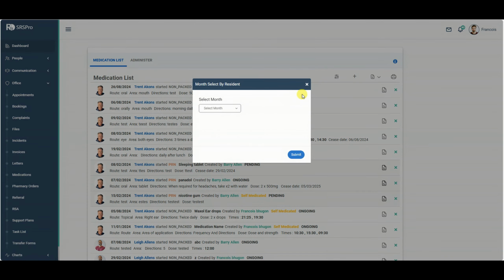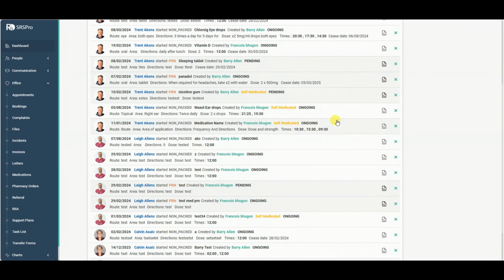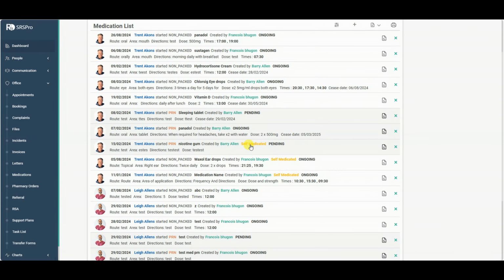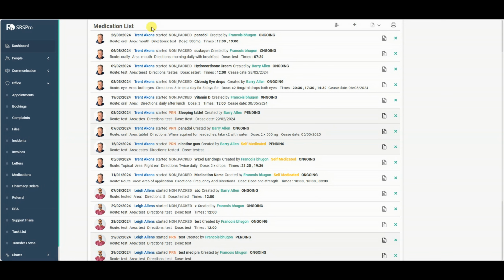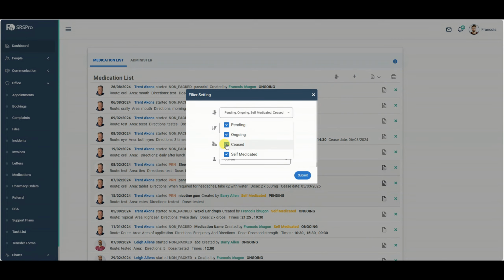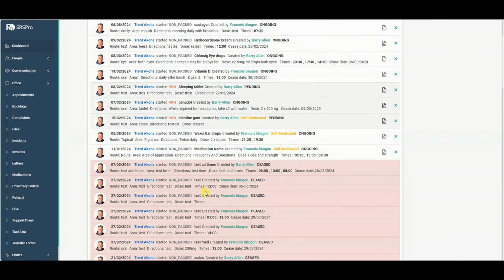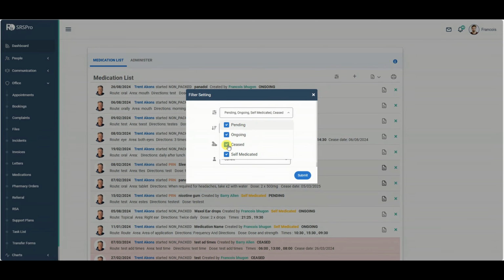Again, we can generate a sign sheet for that. And it'll be coming up yellow like that if it's self-medicated, and it will sort. So the way that it's sorting at the moment is, if there's any pending, it'll come at the very top, then ongoing, then self-medicated down the bottom. If it's ceased, it won't show up unless you add it into the filter, and then all the ceased will come up, all the previous medications that are no longer being administered.